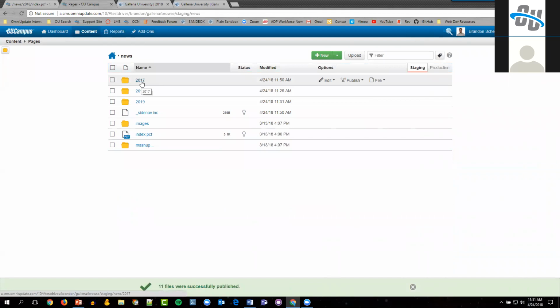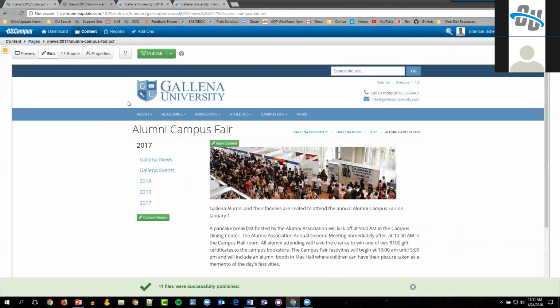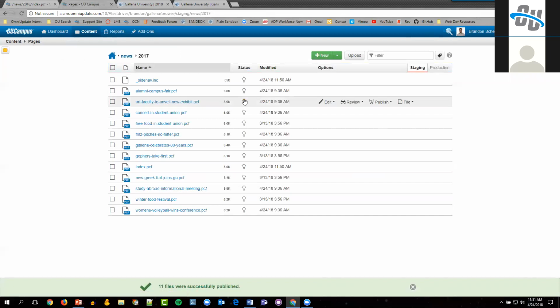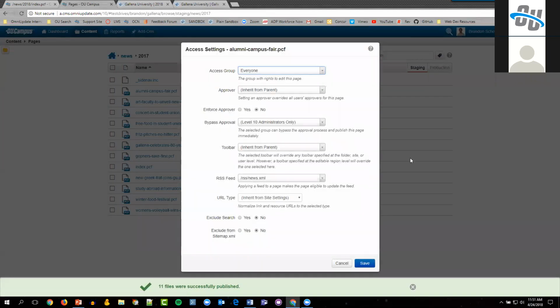So from a file structure standpoint, we have things organized appropriately. And then I would probably actually need to modify the side navigation so these things also get updated. But I could go to each one of these items and confirm that they belong to the appropriate RSS feed. So before I even click on the page, I would hover over the page and go to Edit Access, and I would see what feed it belongs to.